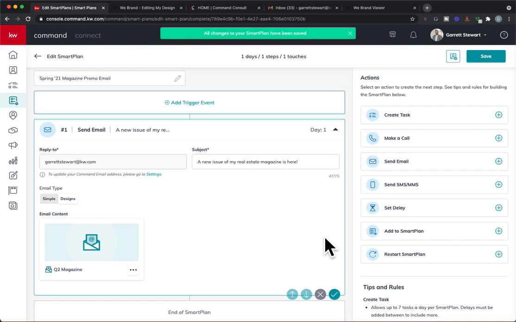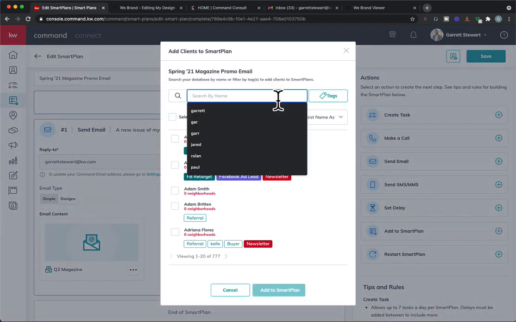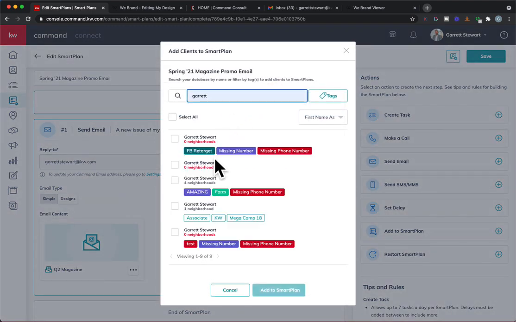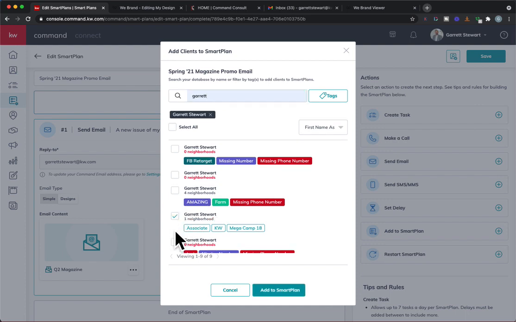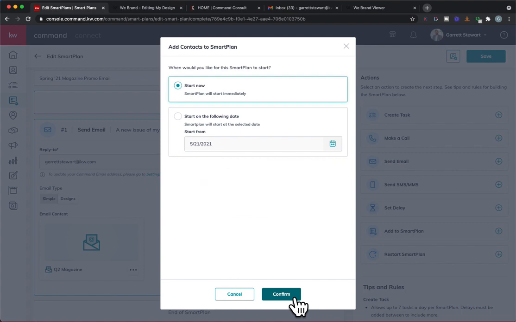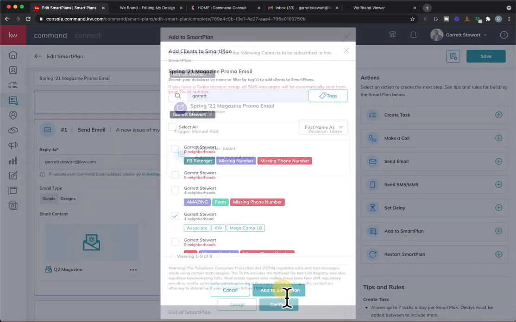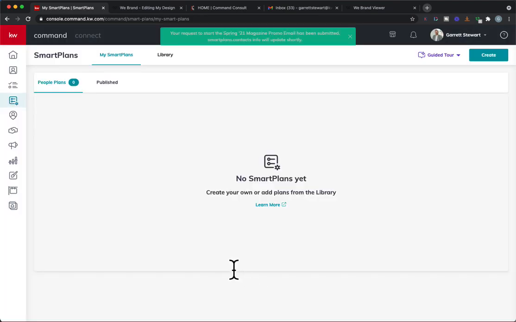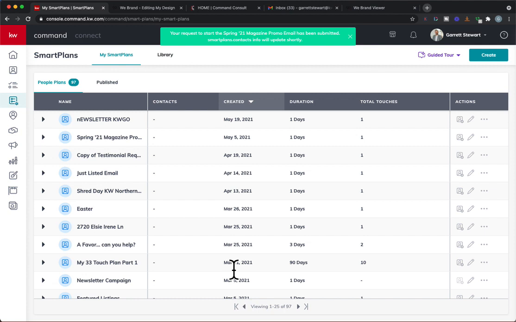I always test it on myself first before sending it out. So I normally actually hit this little person and I add myself to it. So I'm going to go in here and I've got my one that I send it to here, and I'm going to hit add to SmartPlan. And I start now because it's going to send to me immediately. And that way I can just make sure it's sending properly. I do this to every single SmartPlan I create just to make sure.